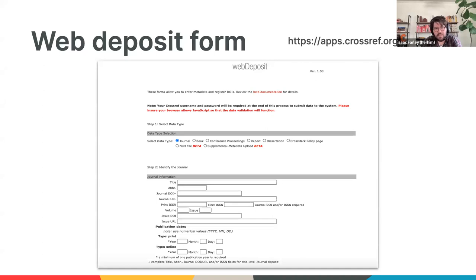This form is very basic. It allows you to enter data into a field. You go field by field, and the form writes and then submits the XML to us for processing. You don't need to know XML to use the form. You just need to be able to type the information straight into the form, and we'll create the XML for you. The form is limited in what metadata it collects, so it's not as thorough as a full XML deposit, but it is simpler and less technical.